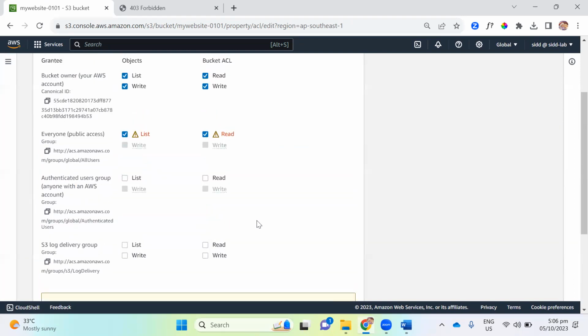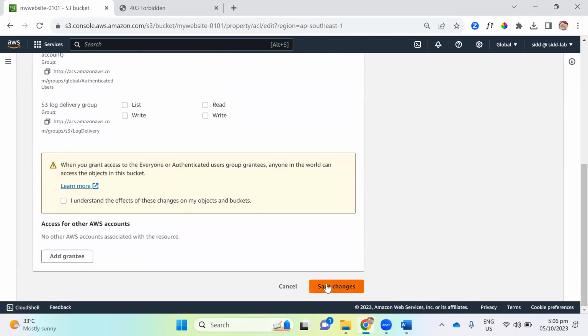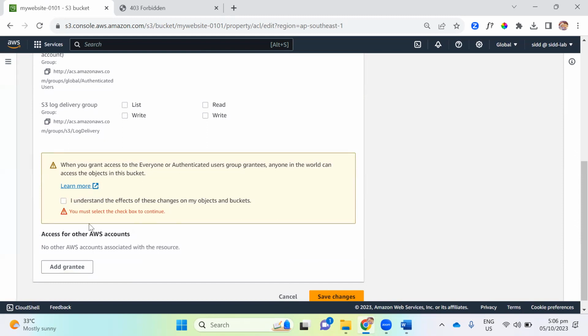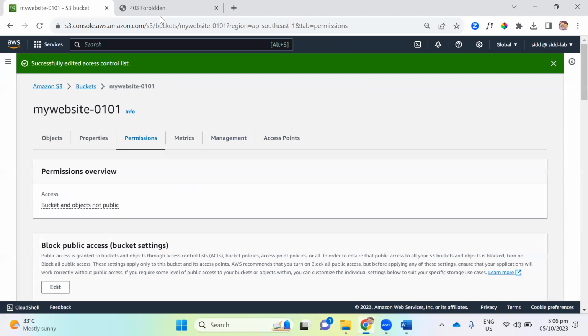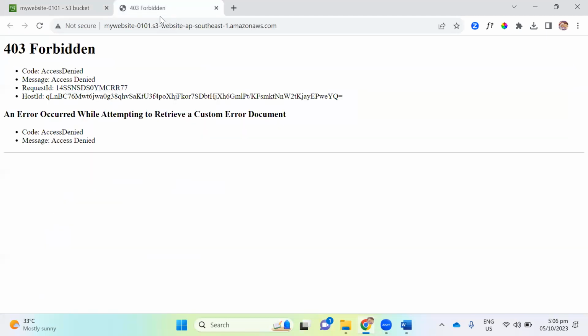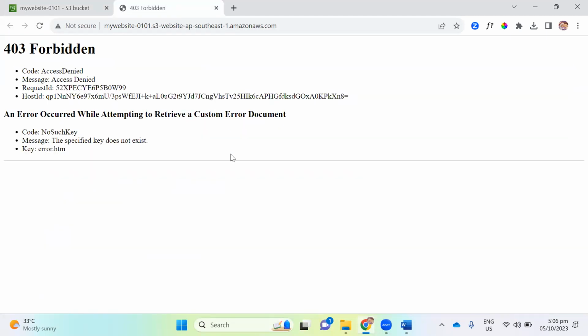Then all these things you have to take note of here. Let's say save changes, access for other accounts, you have to save changes and see if it works. Now let's see. It's still not working because you have to do so much troubleshooting. The specified key does not exist and other things, error key error.html, all these things, right?